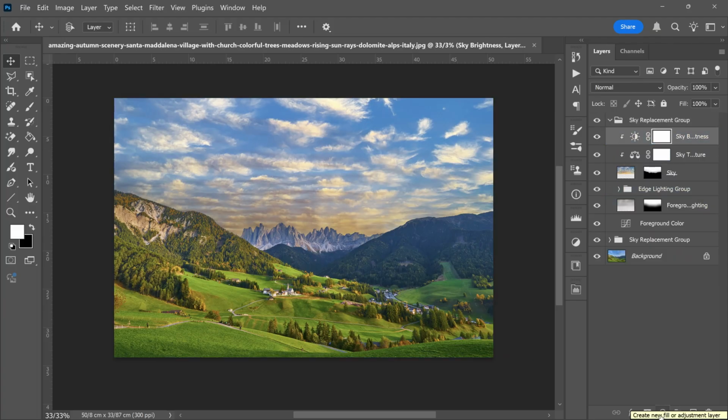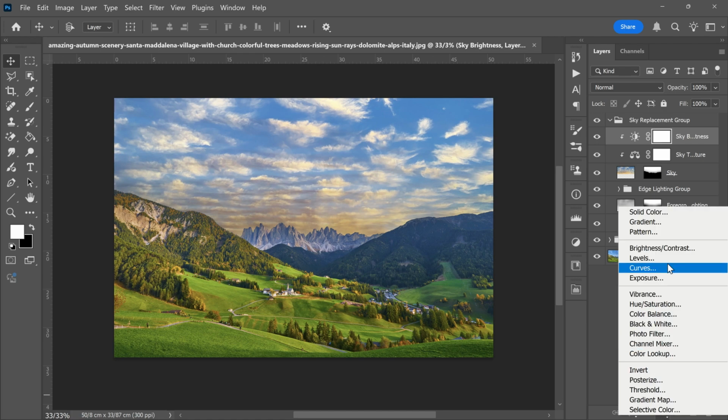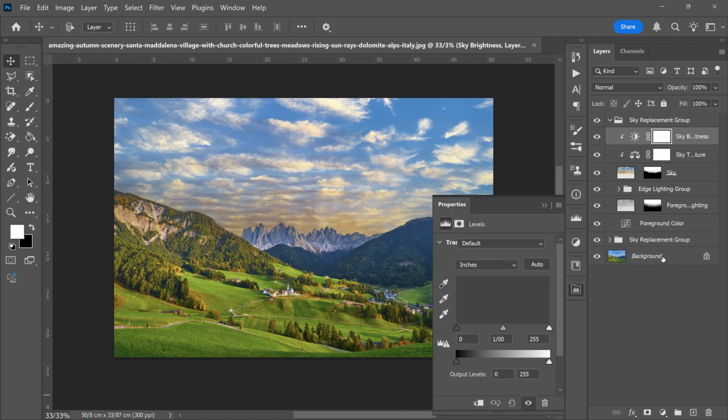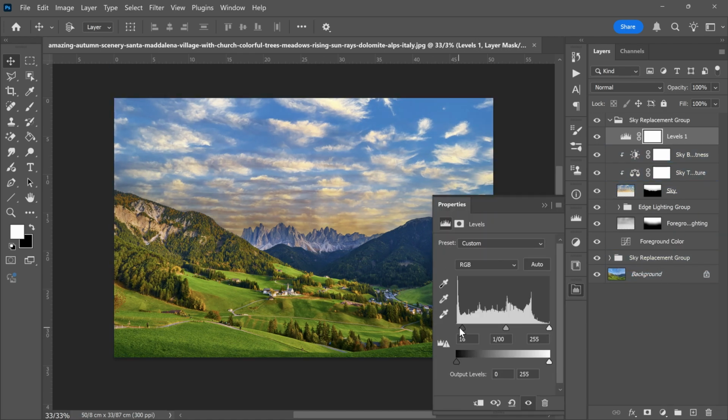Go to the top, where the brightness layer is clipped to the sky layer. Hold Alt and click between layers to create a clipping mask. This ensures the effect only applies to the sky layer. My main photo has a bluish tone, so I'll adjust the blue and green channels.